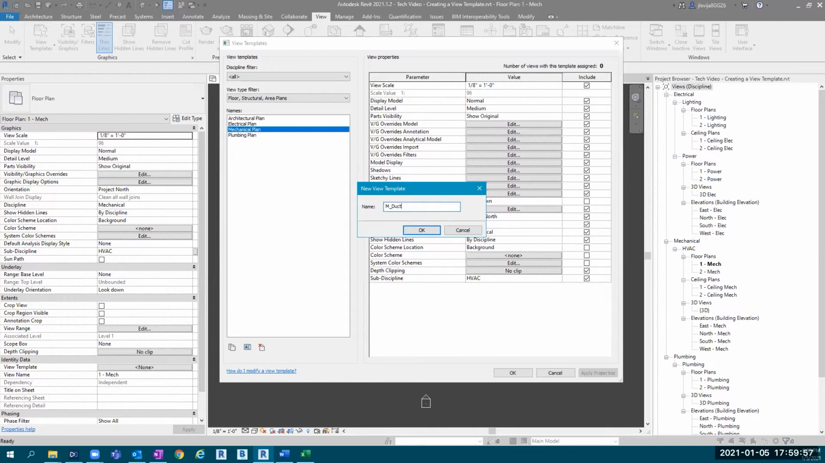Then I like to add a dash FP for floor plan, specifically because, just like everything else in Revit, it's a naming nomenclature. You can't name the same thing twice. So if I have to make a mechanical duct view template for ceiling, or for my sections, elevations, or 3D view, it needs something to break that up, because you can only name M_duct once. You have to separate it out based upon the view type filter.